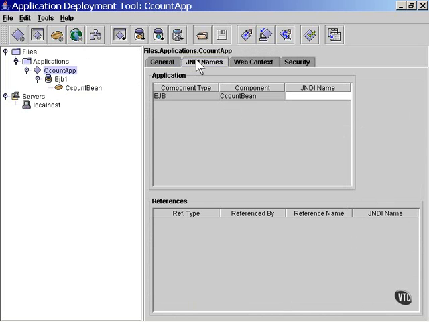Here you see a list of all the beans that are included in this application. There's only one, but it doesn't have a JNDI name. JNDI stands for Java Naming Directory Interface. This name is the one that's used in client programs to find the bean. You can call it anything you like. It's just the name that's put in the lookup table to locate the bean. Let's just call it counter.